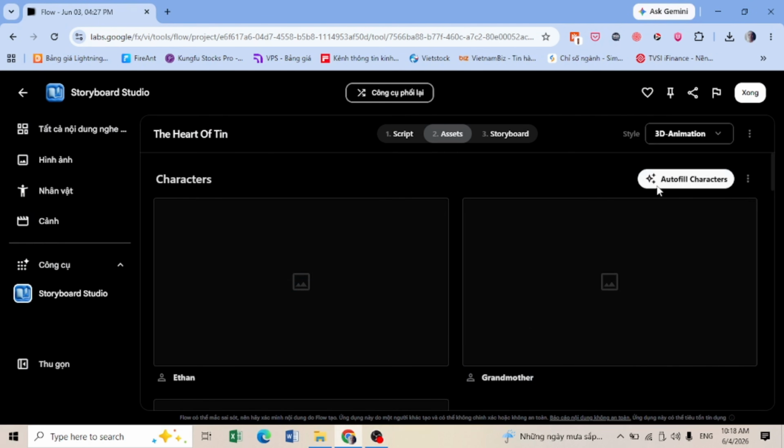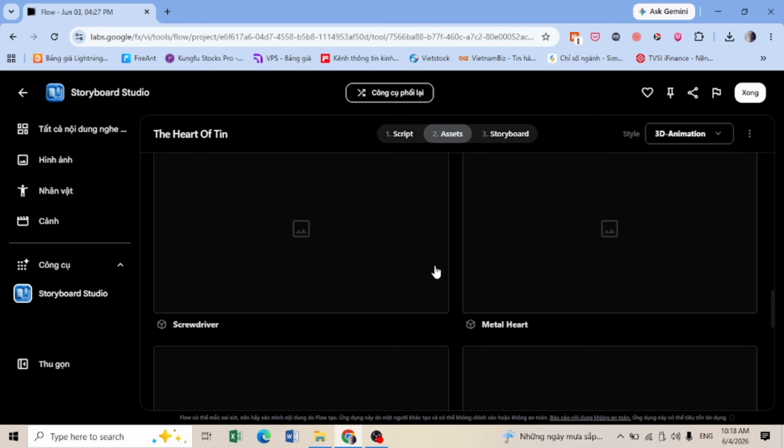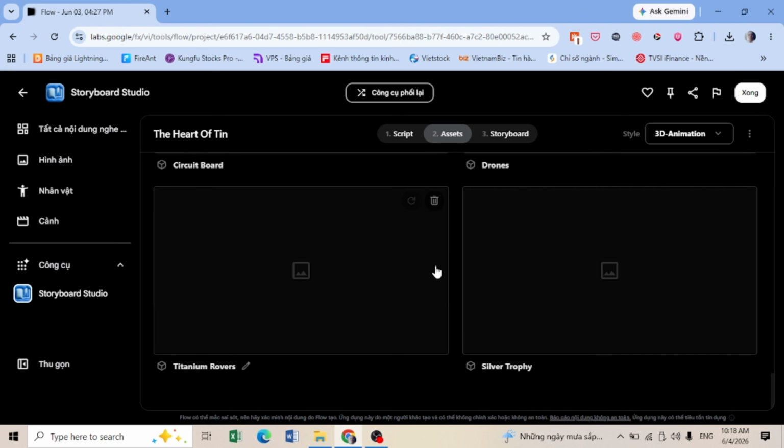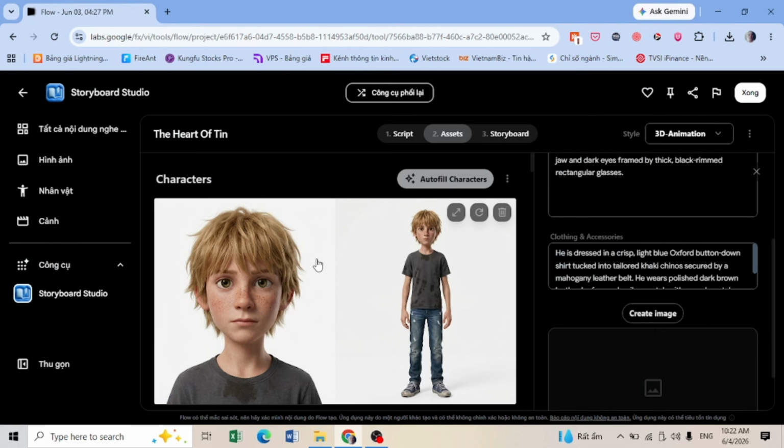I'm clicking Autofill Characters. Instantly, the AI generates insanely detailed visual descriptions for every character. The boy becomes this curious 10-year-old kid wearing a hoodie covered in little grease stains from constantly working on robots. The grandmother has silver hair, a warm smile, and cozy handmade sweaters that make her feel like a real movie character.